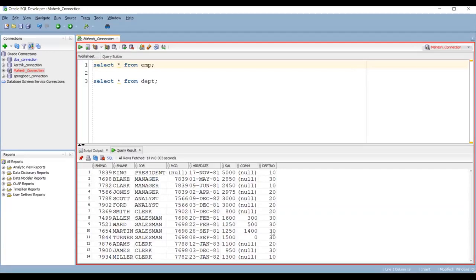So whenever you want to extract the data from multiple tables, those tables should definitely have a common column. If you do not have the common column, you cannot extract the data. It is not at all possible to extract the data, guys. That is what you need to keep in mind.